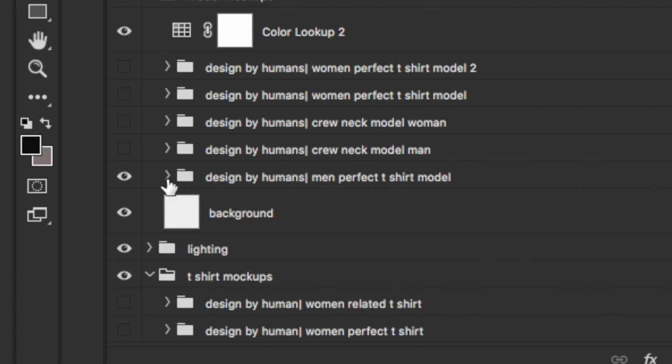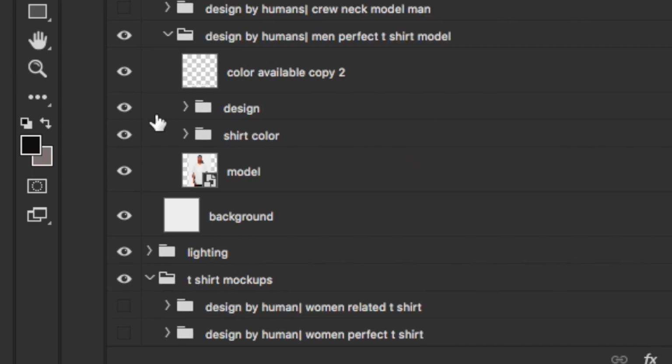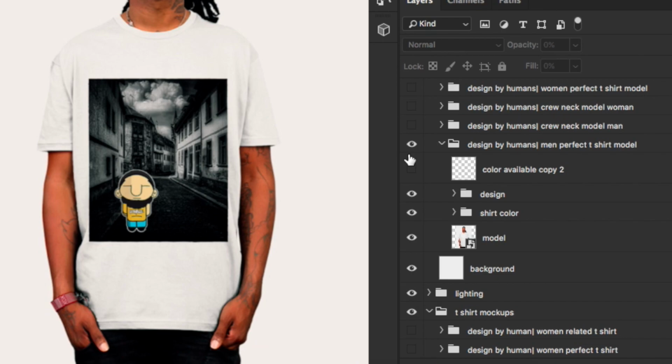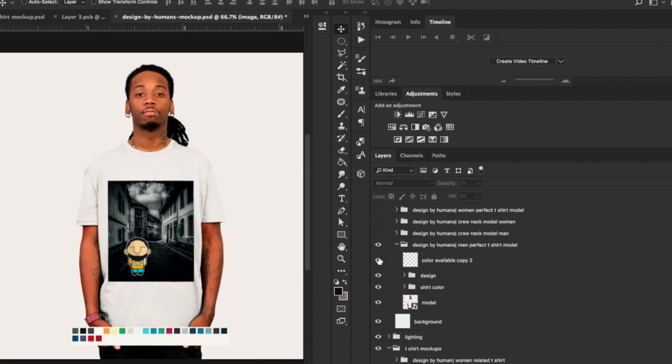What I would do is go into the model, hit the drop down, and I'm presented with 4 layers, right? The first layer is the available color layer. If I turn that off, that selection goes away. That doesn't have to be there. But if you guys want to make sure that you're using the same colors that Design by Humans have, then you want to keep that up for a sec.